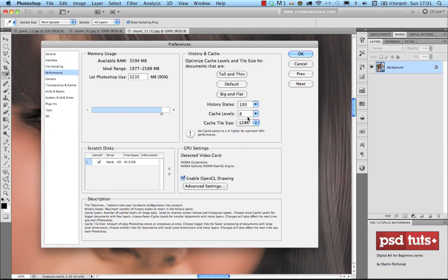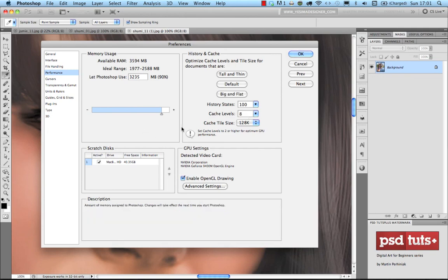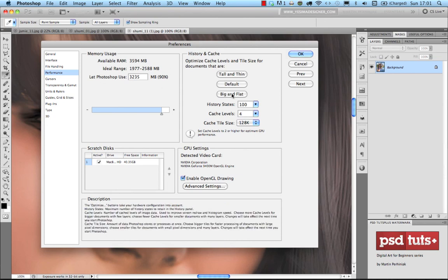And if you have the opposite, a smaller document size, but with hundreds of layers, then you should have the opposite. Usually I keep it somewhere in the middle, cache levels, which is 4. That's the center. And I only change this if I start to feel something slowing down Photoshop. You can also click on these buttons, big and flat or tall and thin. But I usually just simply set it to 8 or 1 or 4 in the middle.